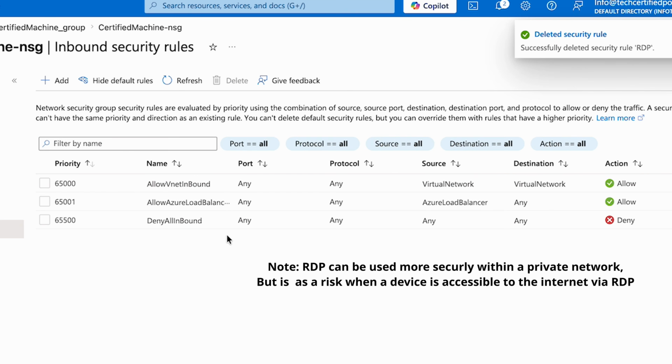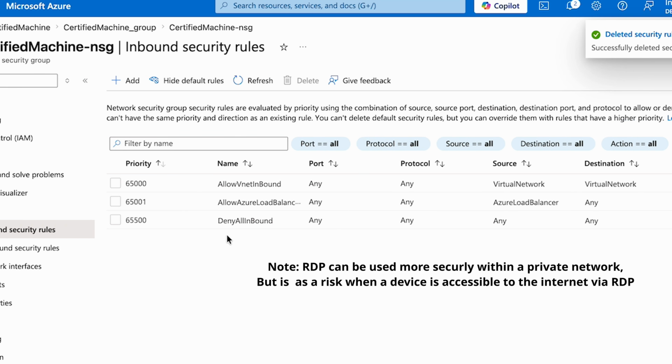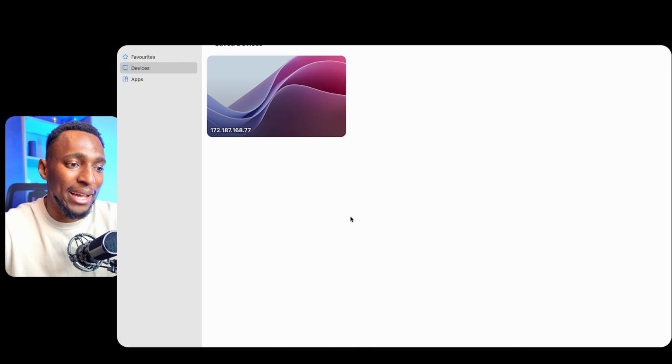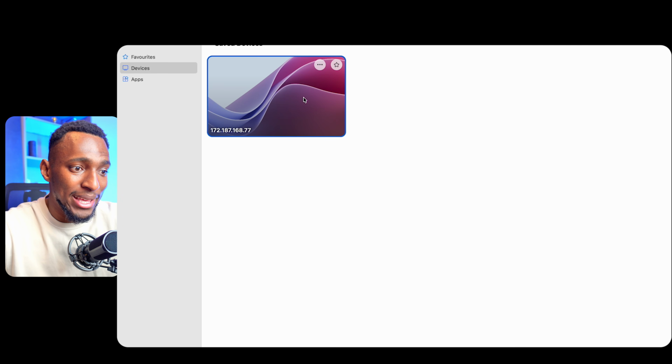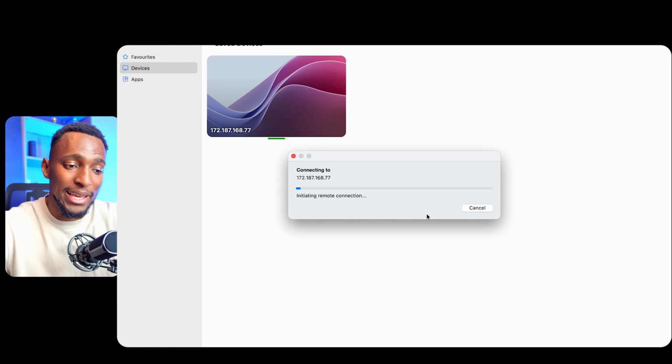And to confirm that there is no access via RDP, all we've got to do is head back to our Windows app and the device that we've created and check if we can still access it. Hopefully, this connection should now time out.